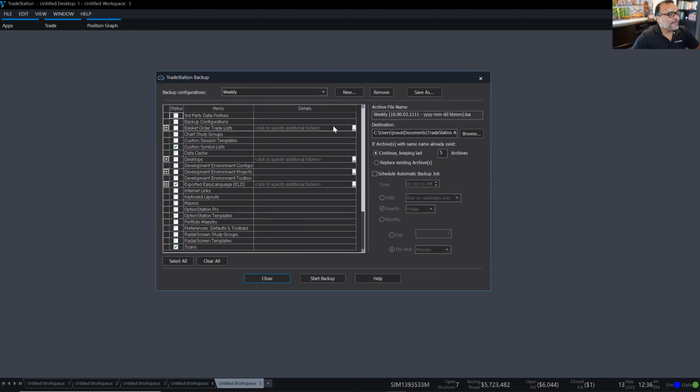Okay. The second item here, backup configurations, refers to what's available here at the very top. If you go to the drop-down, I'm not sure if I made any changes here, but in my drop-down, I have a daily, a monthly, and a weekly. A backup configuration is just a way for you to create different types of backups.